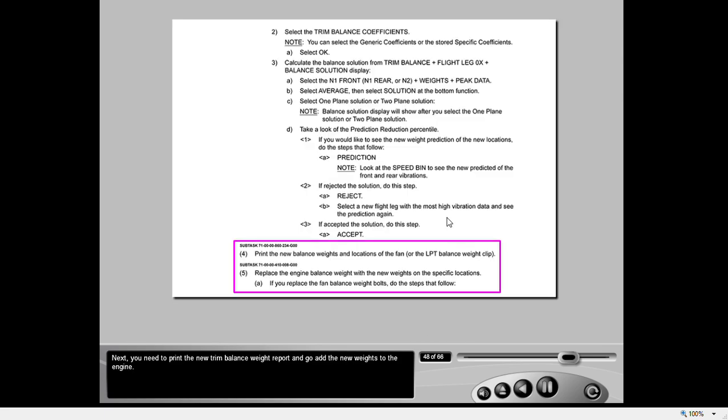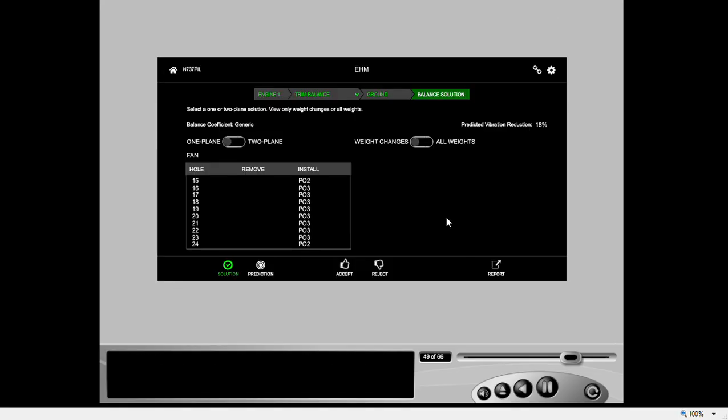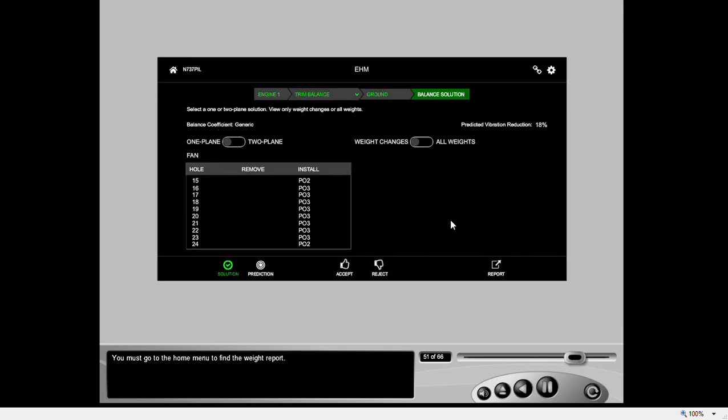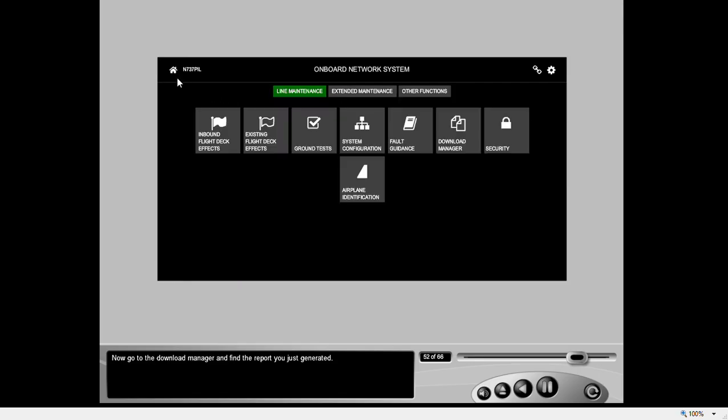Next, you need to print the new trim balance weight report and go add the new weights to the engine. You must export the weight report to print it, and send the report to the File Download Manager. You must go to the Home menu to find the weight report. Now go to the Download Manager and find the report you just generated.